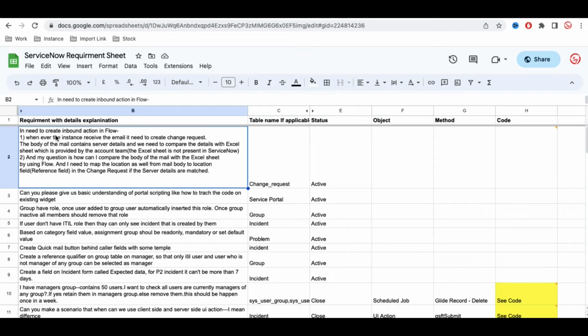An inbound action is needed in Flow. Whenever the instance receives an email, it needs to create a change request. The body of the mail contains server details, and we need to compare the details with the Excel sheet, which is provided by the account team. The Excel sheet is not present in ServiceNow. And my question is, how can I compare the body of the email with the Excel sheet by using Flow?